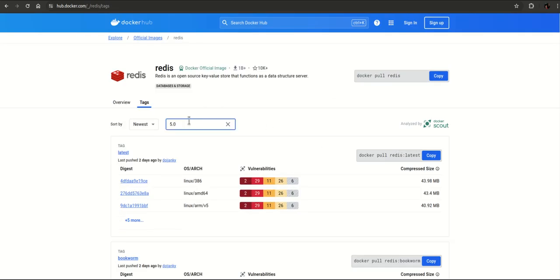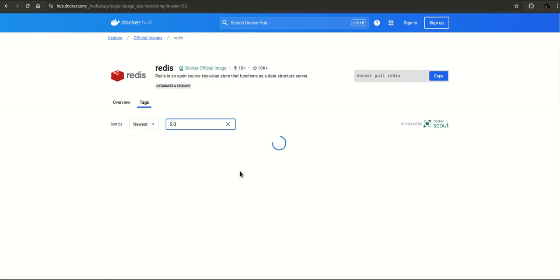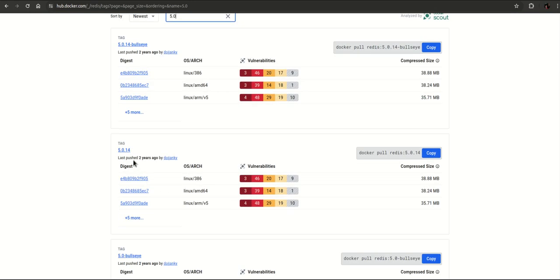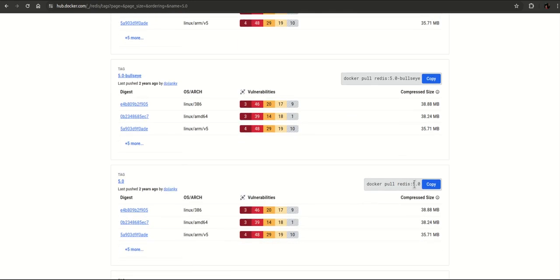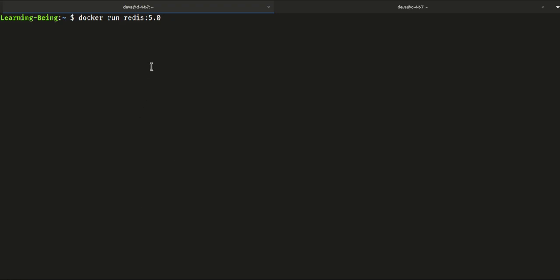So 5.0 I will search. Here you can see that 5.0.14 is there. I think this will be downloaded if you run this particular command with 5.0. So let us run this. Docker run will pull the image as well as create the container.